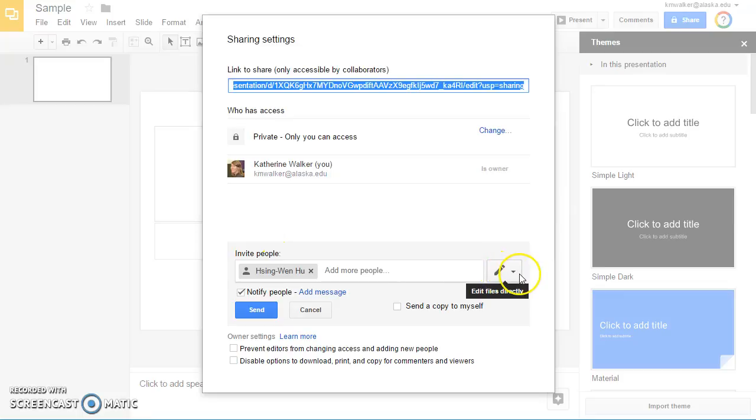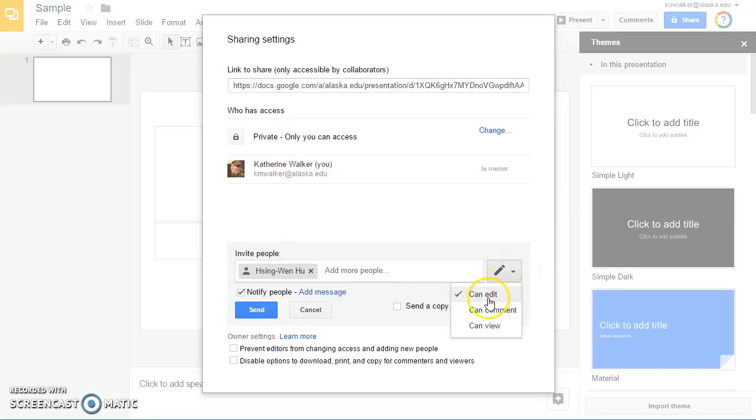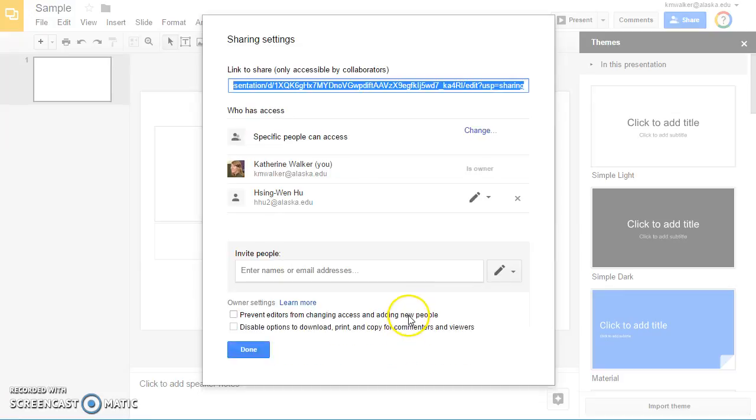And this has a little pencil here, and that means that I'm going to share it with Dr. Who, and he will be able to edit it. If I only want him to view it or comment, I can change it. But if you're collaborating, typically you want to allow your classmates to be able to edit it. Okay, and when you go ahead and send it, then that person will receive a notification.